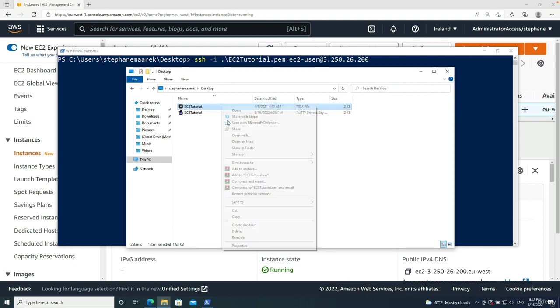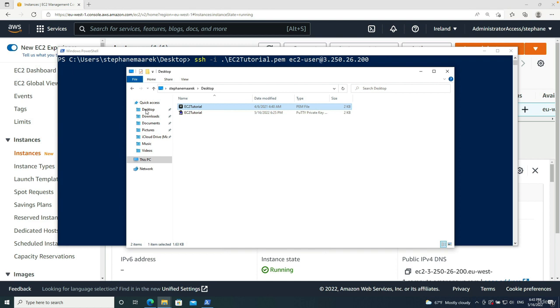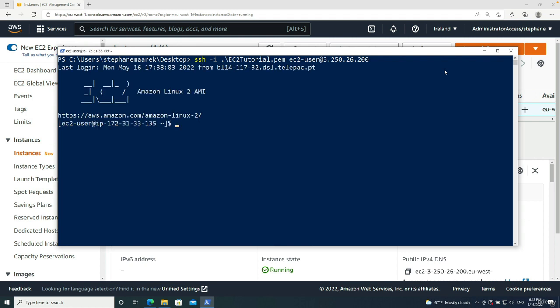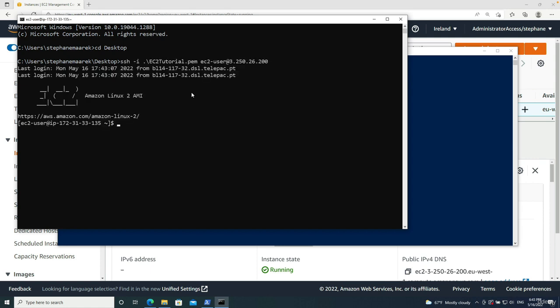If I right click again on this file and do Properties, under Security now, I only see myself, Stefan Marek, with full permission, okay? And then if you have that, and you do this command again, for sure you will not have any permission issues, and you will not be prompted with a yes, no question ever again. And if you wanted to, you could try this command. So let's exit this, and we can, for example, open a command prompt, go to my desktop. Again, if you don't go to desktop, it will not work. And then paste in this command, and it will work as well. You can do an SSH from the command prompt.